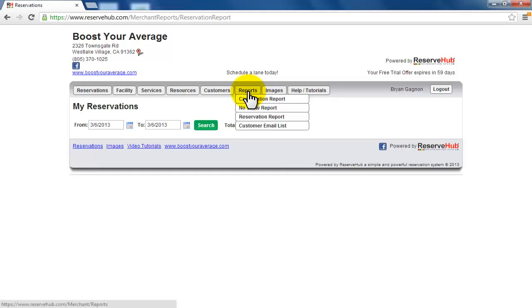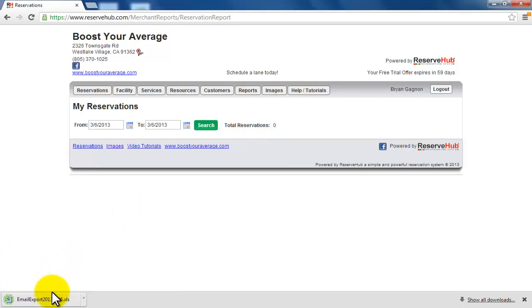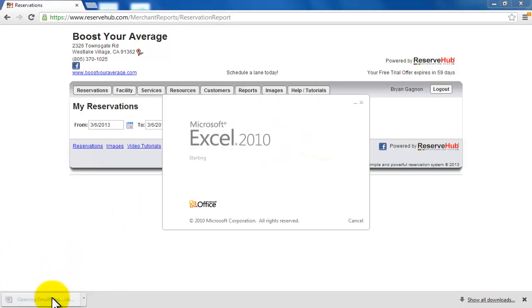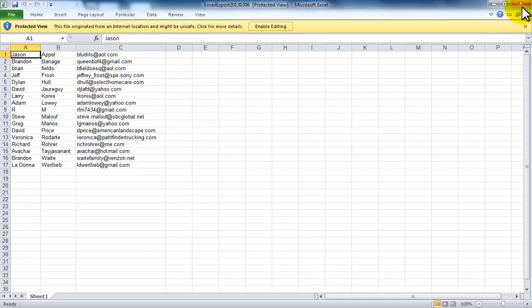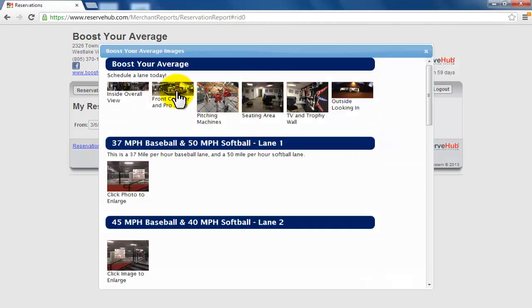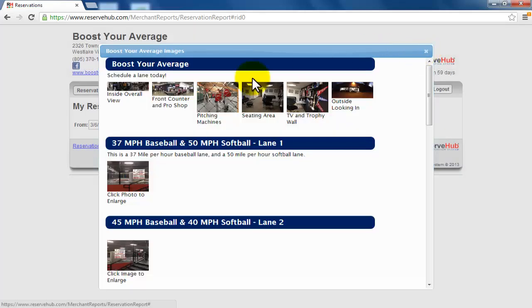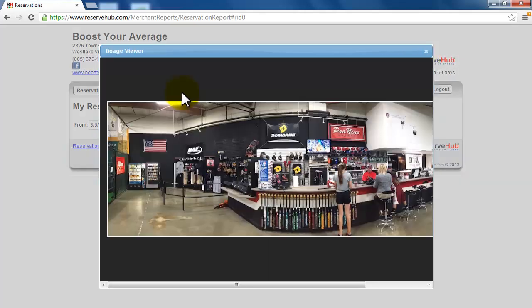Let's go back up to Reports and Customer Email List. You will notice when you click on that button, it will download an Excel spreadsheet that you can click on and open up with Excel. And you can upload this spreadsheet to MailChimp or Constant Contact so you can send your customers a newsletter or an announcement of things to come. Let's click on the Images button. This is a single collaborative area of all the images that you have uploaded for your facility or each resource.